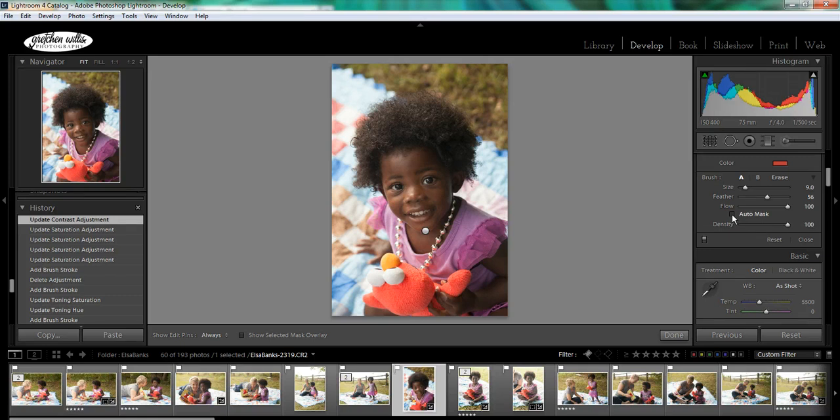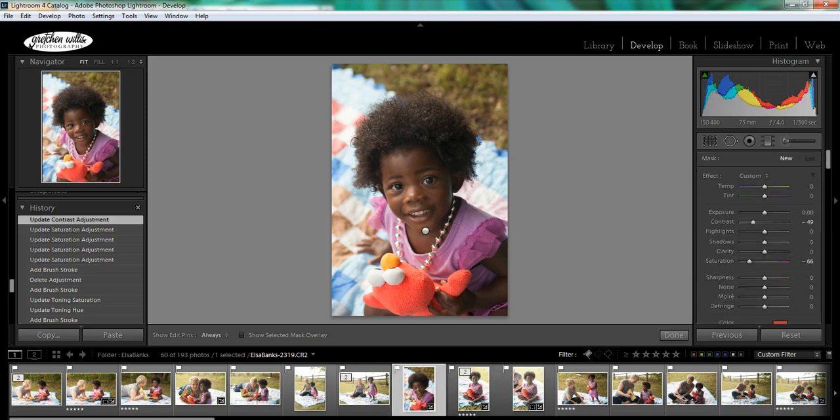The auto mask button is helpful. When you check it and you do a kind of brush, it'll only brush onto the area that you start with, and it won't overlap into any other areas. So, okay, that's what those brushes are all about.